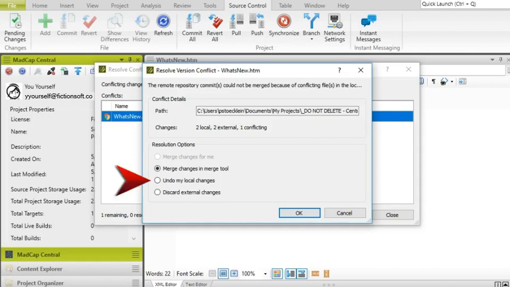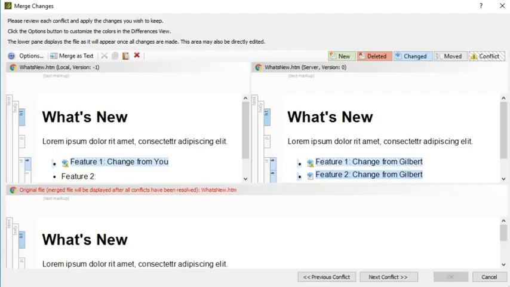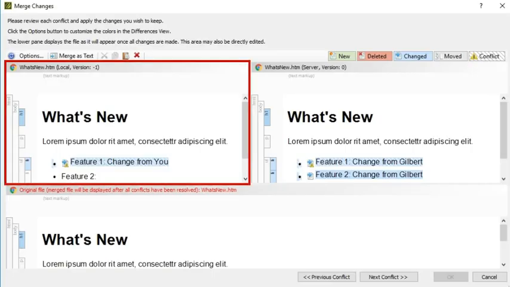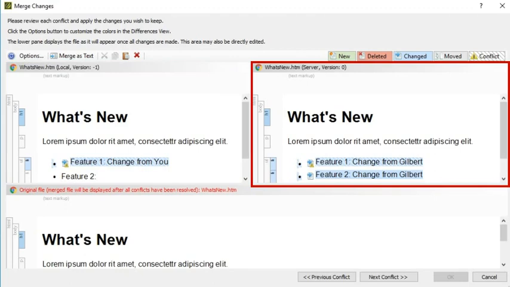If you're positive that you want to keep the changes from the other writer and ignore your changes, you can click this option. On the other hand, if you know for certain that you want to keep your changes and ignore those from the other writer, you can click this option instead. But if you're simply not sure which changes to keep when there are conflicts, you can select this option to open the Merge tool. In this window, you can see your changes highlighted on the left and the other writer's changes on the right side.